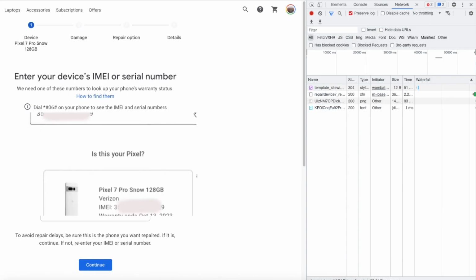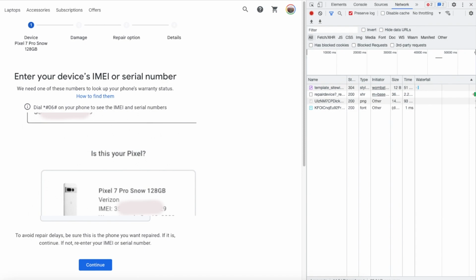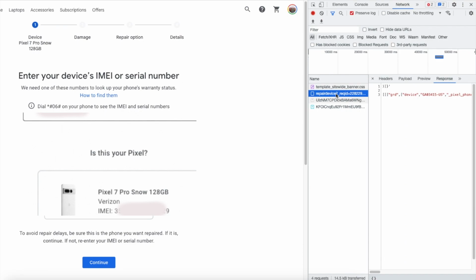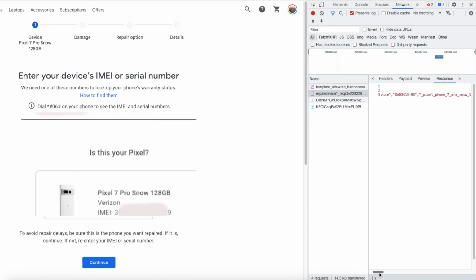Now, with the latest Pixels, Google has decided to show the model over here as well. So you can see it is telling me over here, Verizon. If it does not show for you over here, then this is where our enabling the logs for network come into the picture. So you go into this repair device question mark thing which you see and then you can use the scroll bar at the bottom to scroll over here horizontally and you are going to see this.